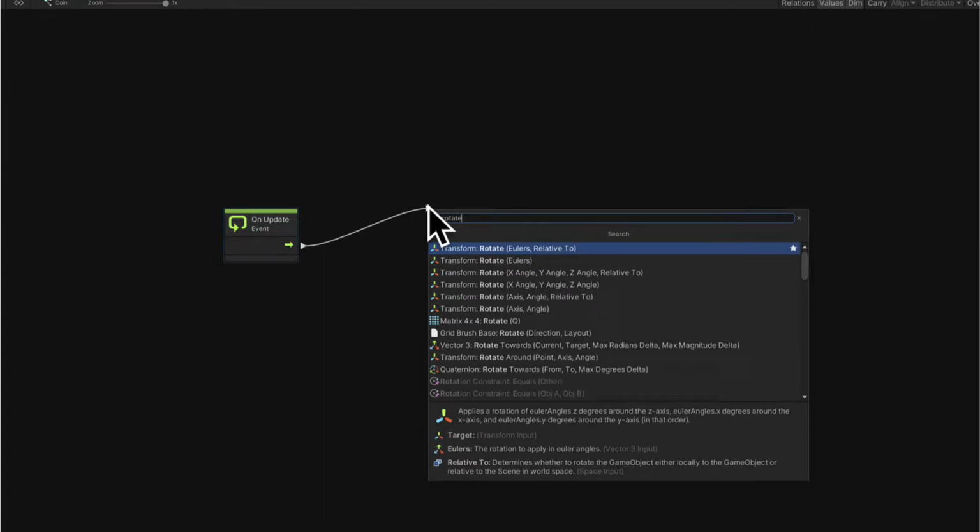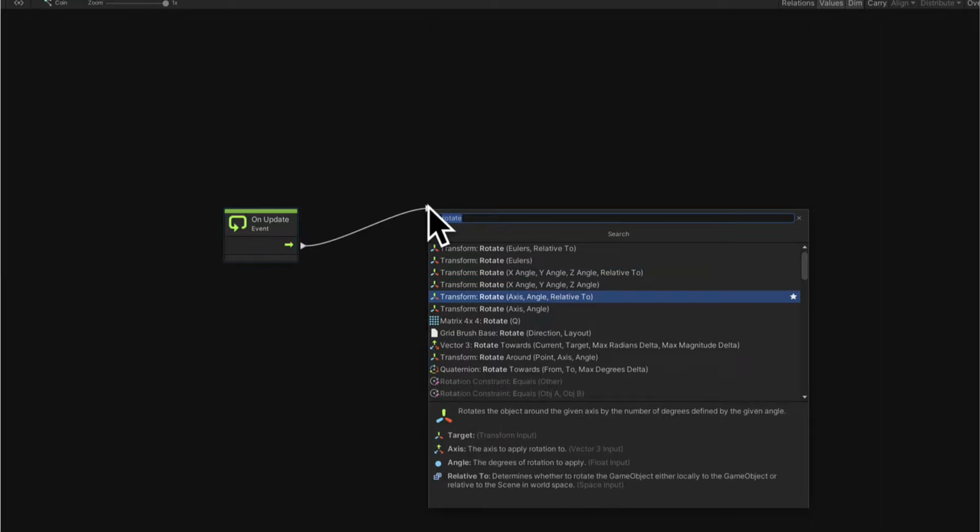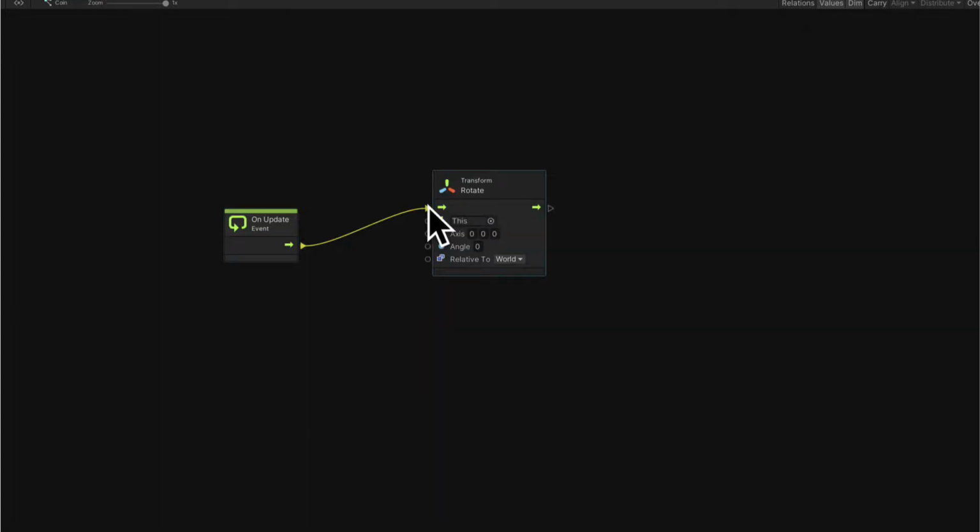We have different options like rotating with Eulers, the rotation to apply in Euler angles. We have as well relative to, which is determining whether to rotate the game object locally or relative to the world. Just the Euler angles, rotating with X, Y, and Z axes. And here, same thing, but without the relative to. Rotating on an axis with some kind of angle, with relative to or not relative to. So let's select transform rotate axis angle relative to.